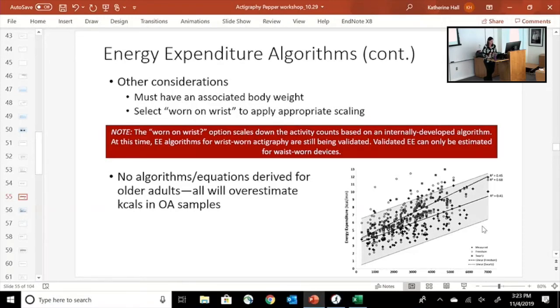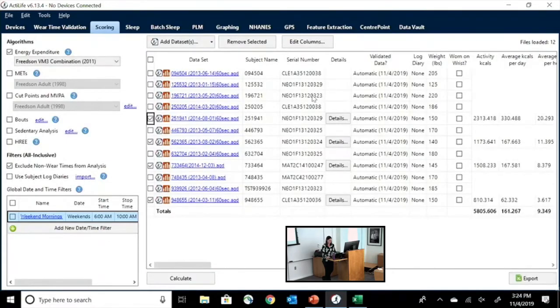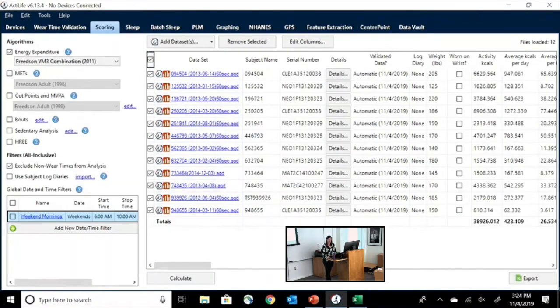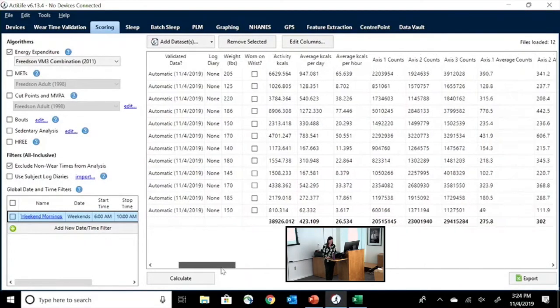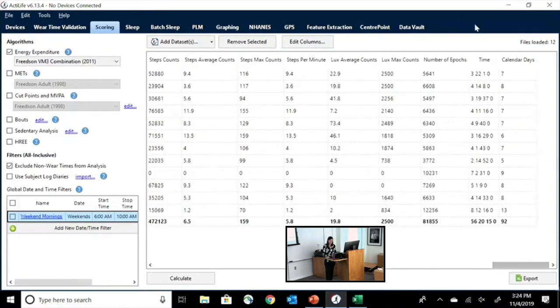Okay. So if you want to go ahead and do that with me then, we do energy expenditure, Freedson VM3 Combination 2011, and you click calculate. You can do it for all, actually. And again, I'm not going to go into these column details yet until the end, but we have a lot of information here about all of these variables. So you have a summative value, you have the per axis energy expenditure, and then you finish with the days of valid wear time and the total time that it was worn.